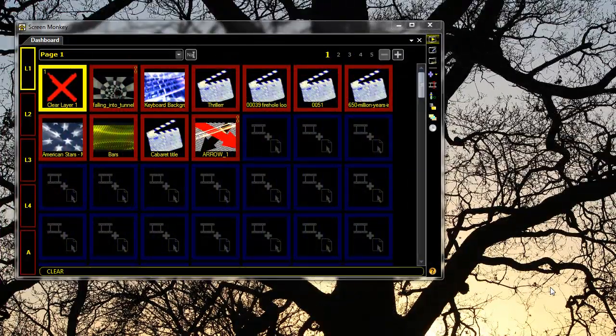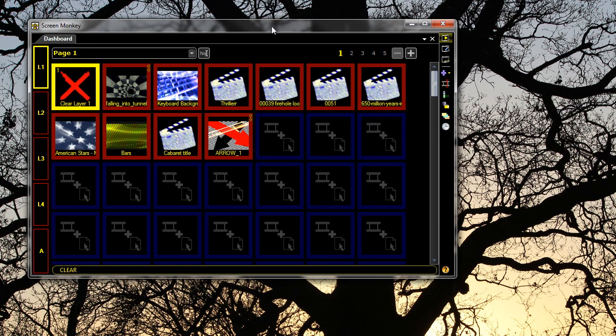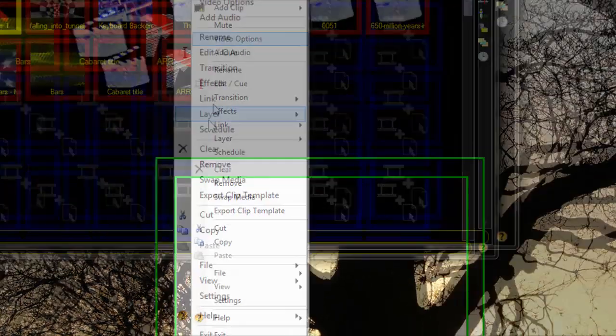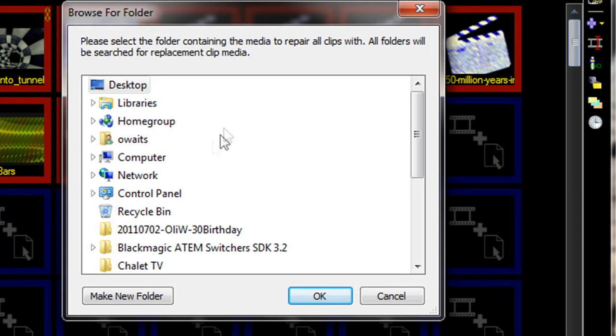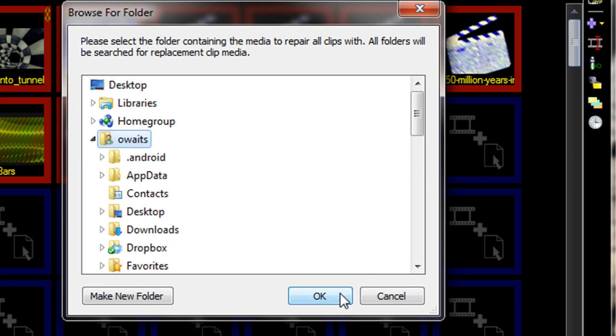The last thing we're going to look at is repair all clips. What this allows you to do is, when you take a Screen Monkey show between two computers, it allows you to recursively search a specific directory for media clips which might be missing when you load a show onto a different computer. So if you right click on a clip and go to the file menu and then select repair all clips, it then gives you the option to choose a folder which you can then search for missing media.